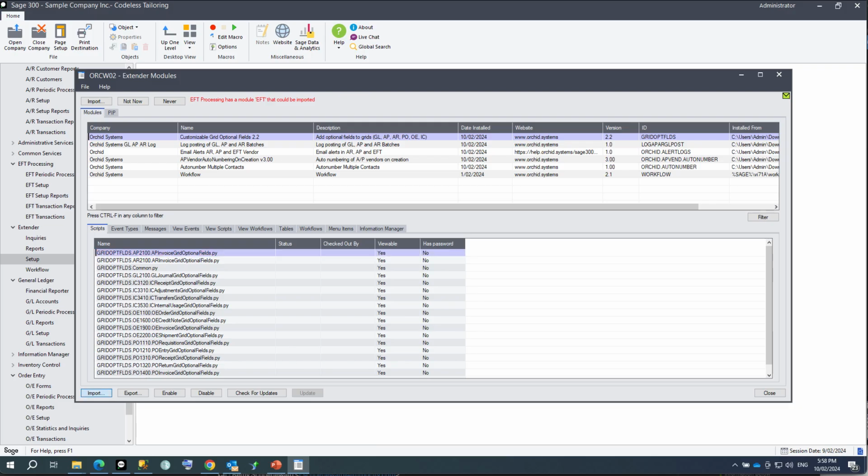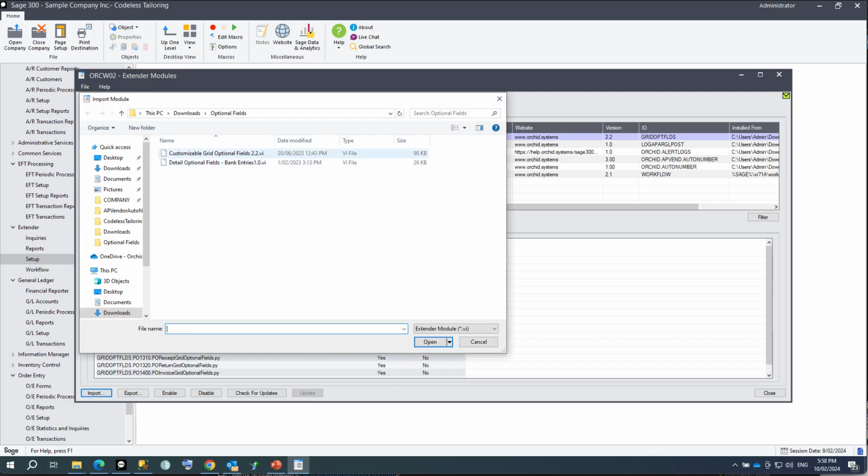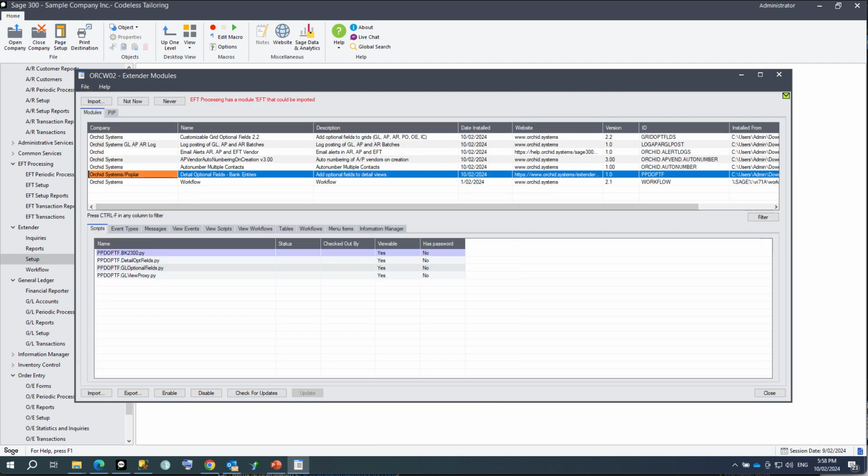I'm going to import the app, which is detail optional fields on bank entries. Bunch of scripts, 4 scripts for that. One to add it to the screen, one to maintain the values of the optional fields, and one to actually pass the optional fields from the bank entry to the general ledger.